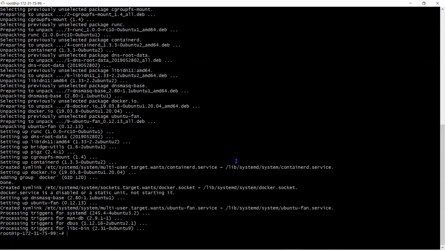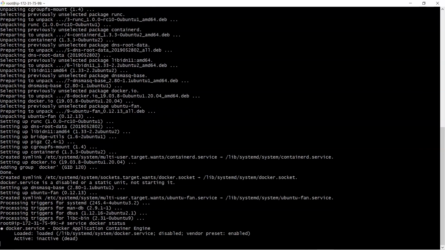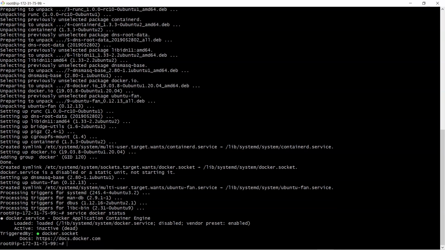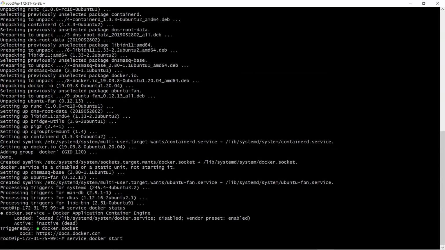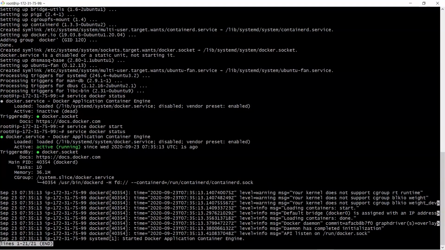Okay, now once the installation is done, you can run the command service docker status, and it will let you know whether the Docker service is available or not. You can start the service in case you don't get the proper response. Now you can see that a process is running. Earlier it was inactive, but now it's active. And you can see here that dockerd is the process running to initialize the Docker daemon. So the Docker daemon is up and running now, and we are good to go here.